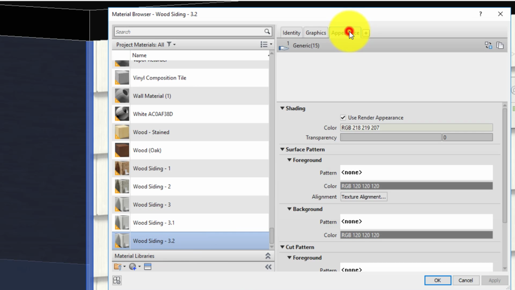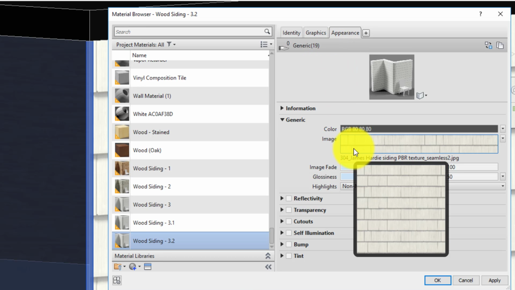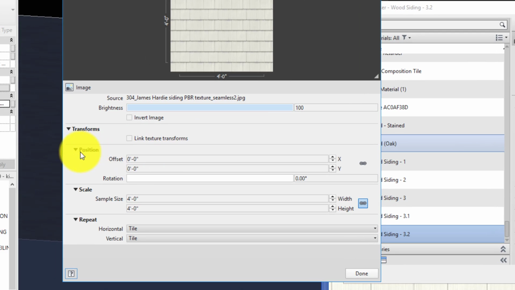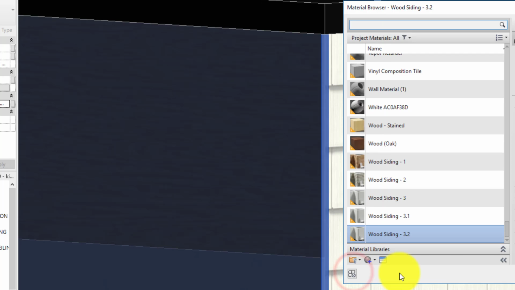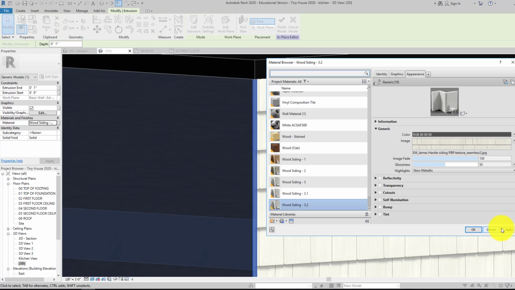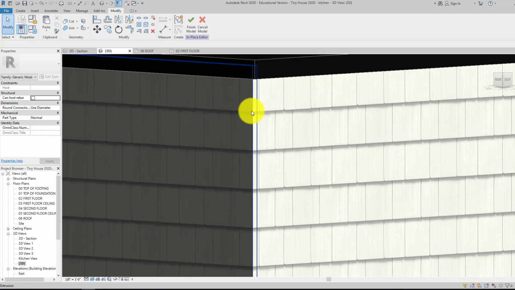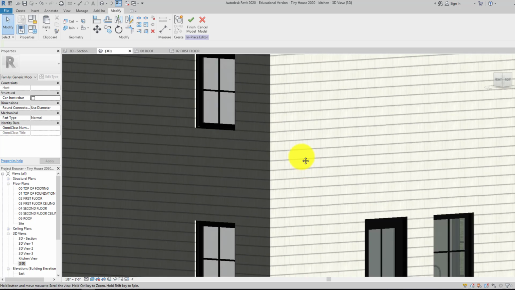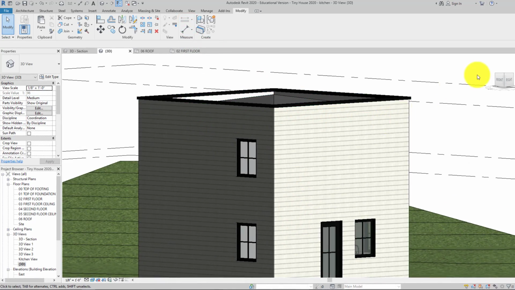I'm going to go to Appearance. The first thing I'm going to do is deselect this. So duplicate the asset. And then inside of the image, we're going to use this position offset. And we're going to offset 4 inches vertically, 4 inches vertically in the Y. Go ahead and click OK or Done, and then click Apply. And there we go. You can see how it shifted down 4 inches, and now those line up perfectly. So now our siding looks very nice and professional.